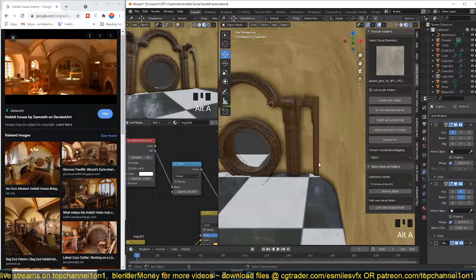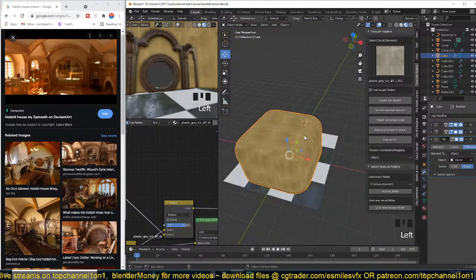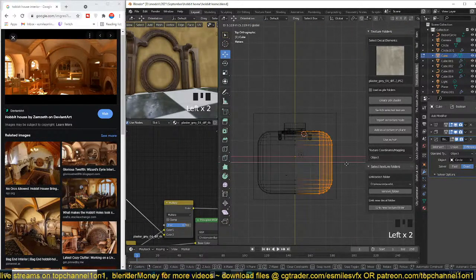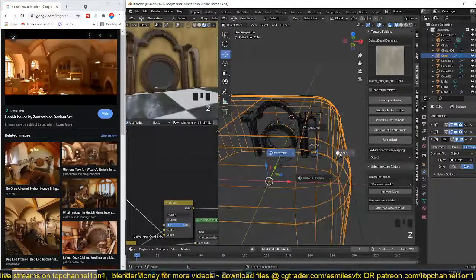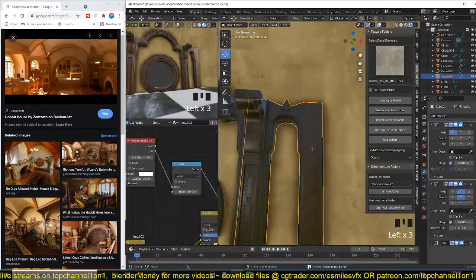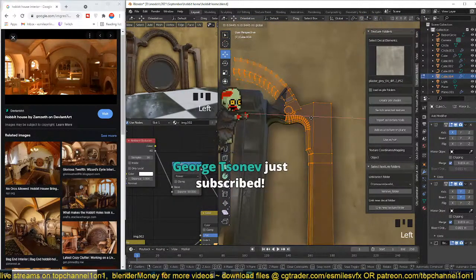We can have that somewhere like so, and I think we need to make this a bit wider so that we can reveal that detail, maybe somewhere like that. So all we have to do is just grab this piece.